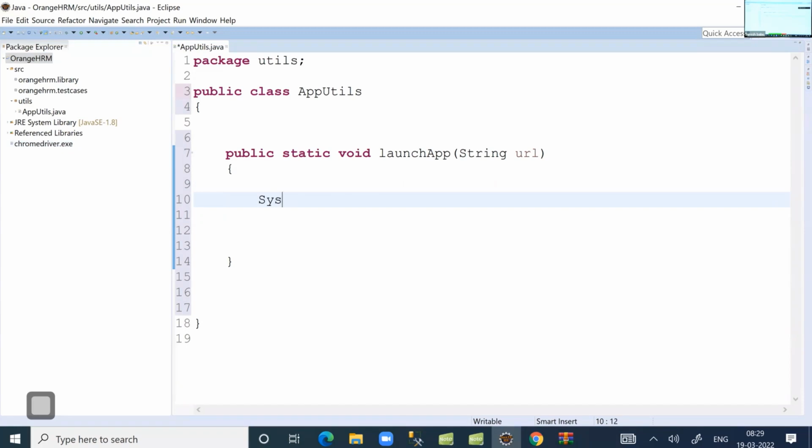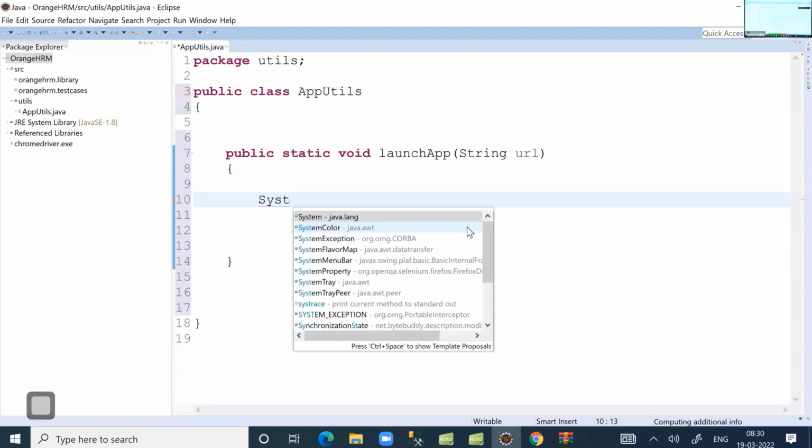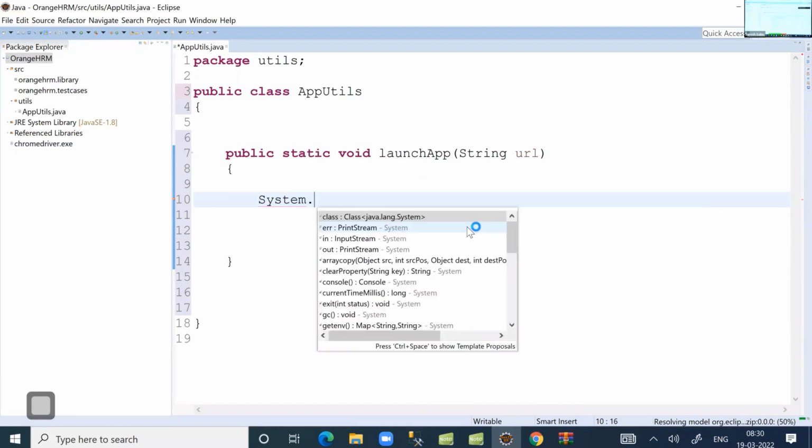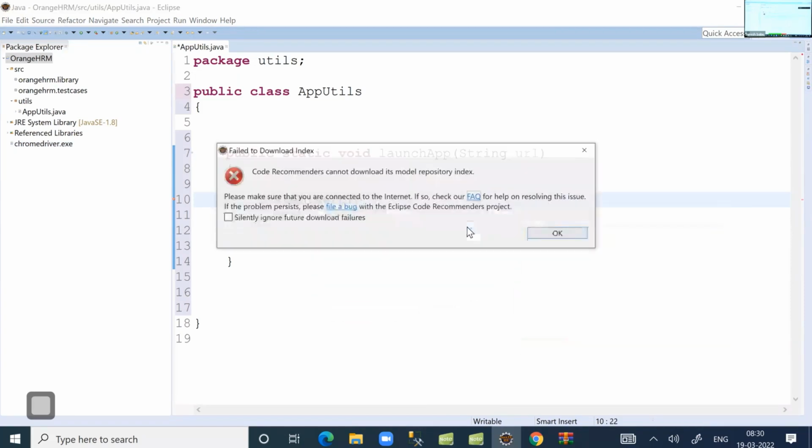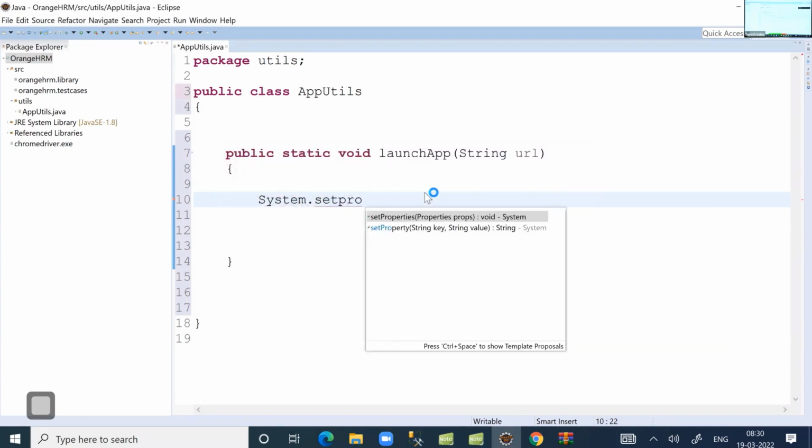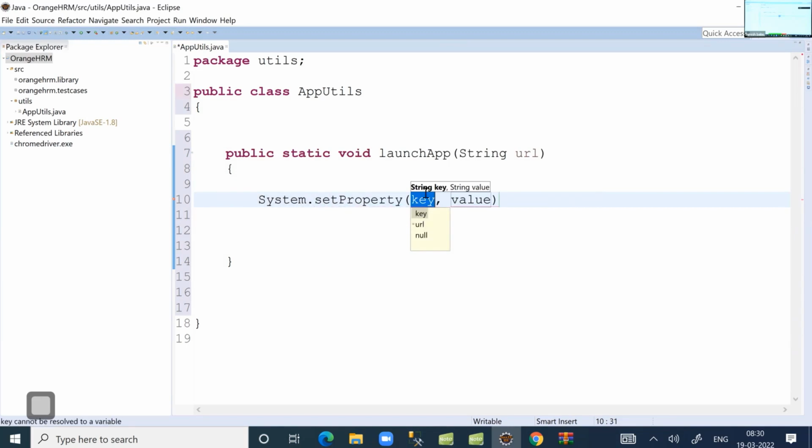Here I'll implement the code. The same code, whatever we used to build for invoking an application. The System.setProperty, webdriver.chrome.driver, the chromedriver.exe file.